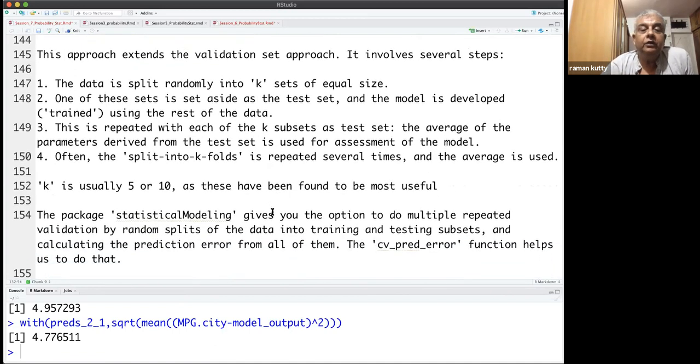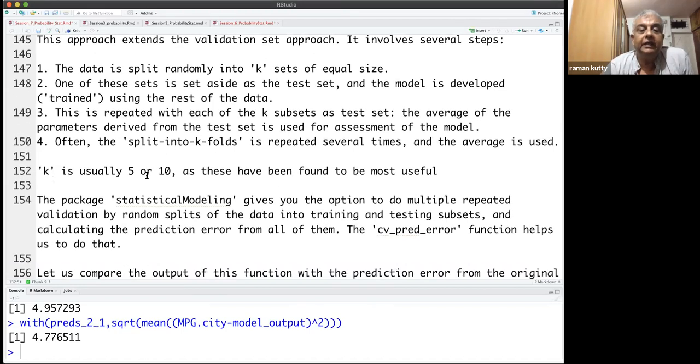Sometimes you can go even further, and the split into k folds is repeated several times. First you divide the data into 10 subsets and use k-fold cross-validation, then you repeat the whole process again, and again. You can do that several times, and the average is used. K is usually fixed at 5 or 10, because people have found that these are the best options; there is no advantage to using fewer than 5 or more than 10. So something between 5 and 10 can be used.